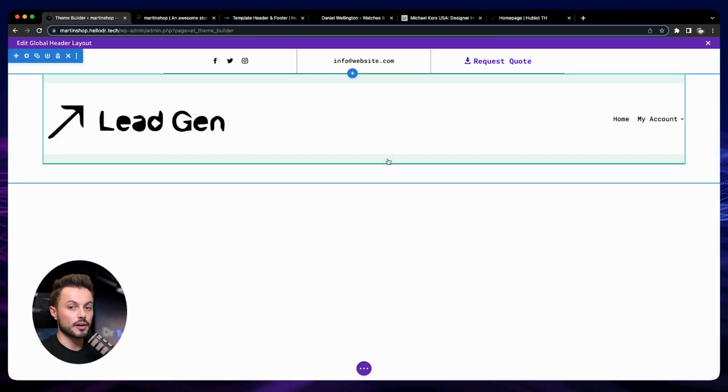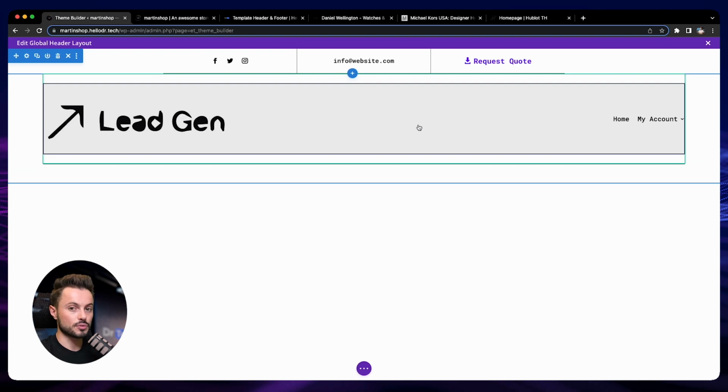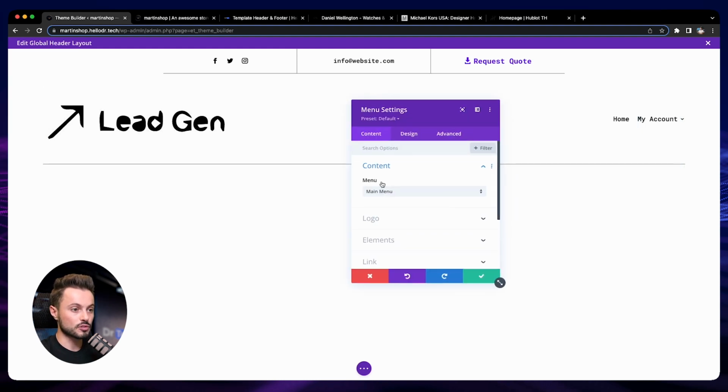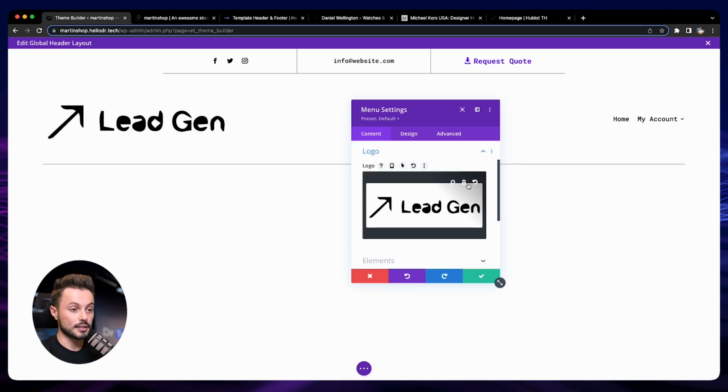Okay, so here we are into our header, and the first thing that I want to do is to add our logo into the menu. So I will open the settings of this menu here, and this is the menu module. Perfect. So here into menu, we can choose the menu that we want to put, because you can create as many menus as you want, as we saw before into the part regarding the menu. So I will just choose main menu. Perfect. And here into logo, I can put my own logo.